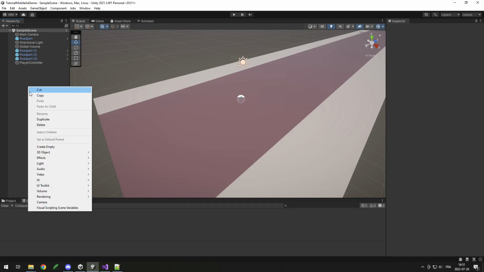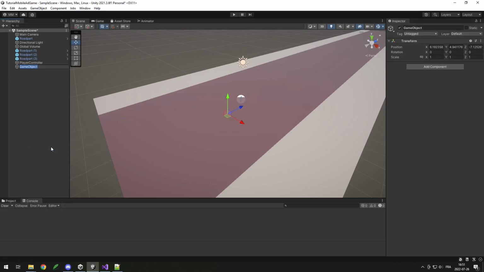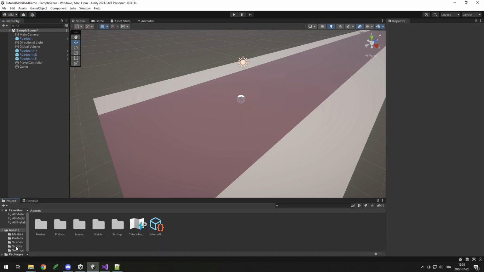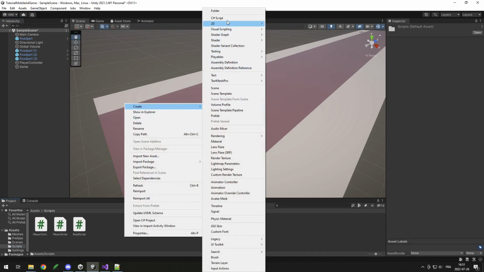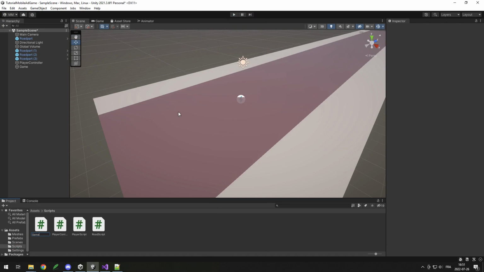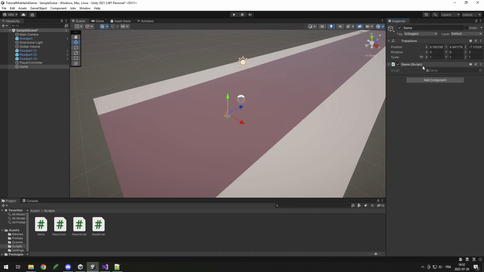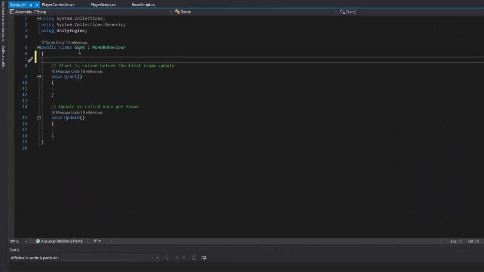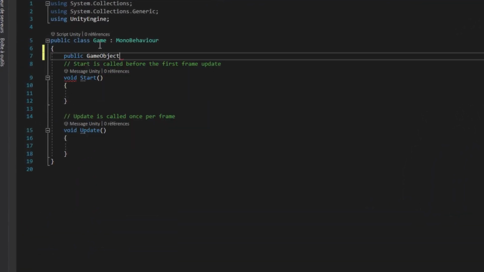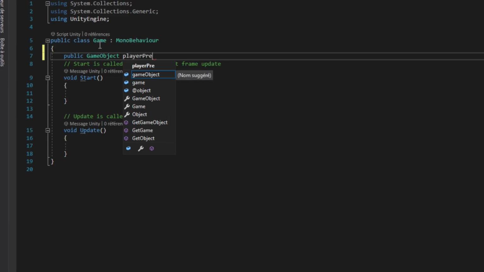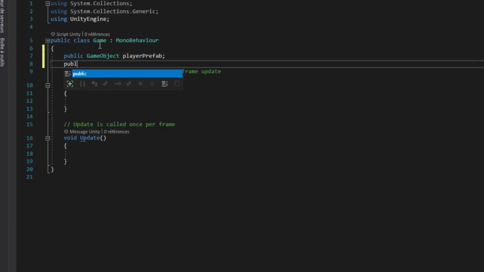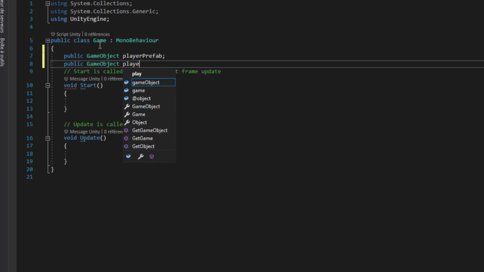So for this, I'll create an empty game object called, let's say, Game. And then I'll go in my scripts, create a script, and call it again Game, and put this Game script on this game object. That's a lot of game, but pretty much a script that will handle all of the game mechanics, such as creating players. Then inside of this Game, I will simply have a public GameObject playerPrefab so I can spawn them. I will also have a public GameObject playerController so I can get its position and everything.